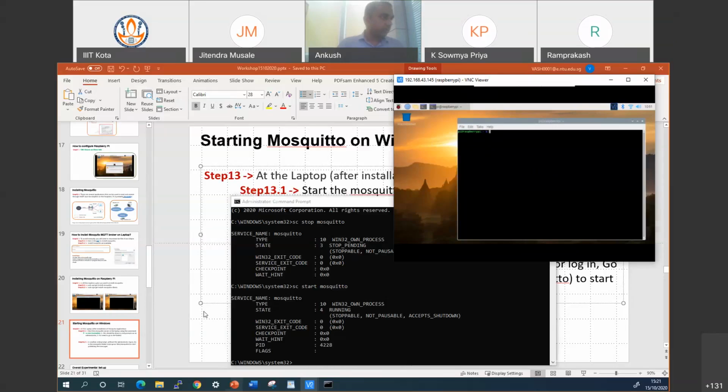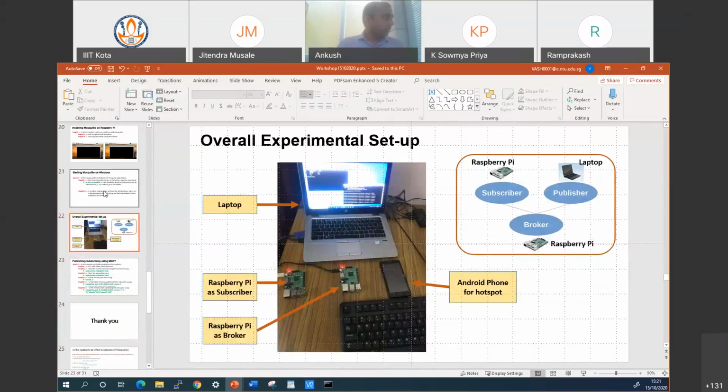So this is step number 13, and this is how my system looks, right? I've just put a snapshot of the overall experimental setup. These are two Raspberry Pis, one Android phone. This is how we are replicating this whole device system, right? Subscriber, broker, and publisher. So this will be used as a subscriber, this will be used as a broker, another Raspberry Pi. This is my laptop, and this is the Android hotspot. So this is all you need in order to develop one small application where you can implement MQTT, right?